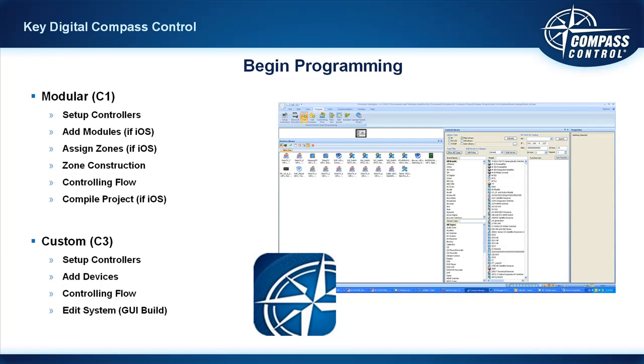So building that zone construction, connecting to the ports of the devices, is what enables us to build, when we skip ahead to compile project, when you compile a project, it automatically creates those selection macros for you based on your zone construction. Controlling flow is when you connect your controllable devices onto a specific port of the MC1000.